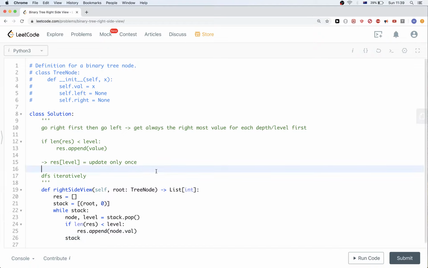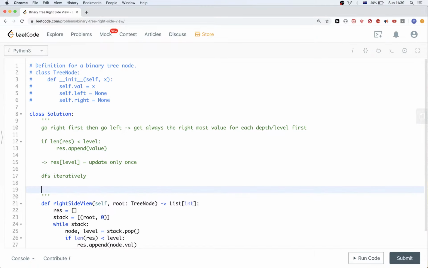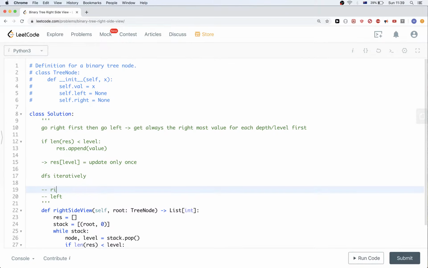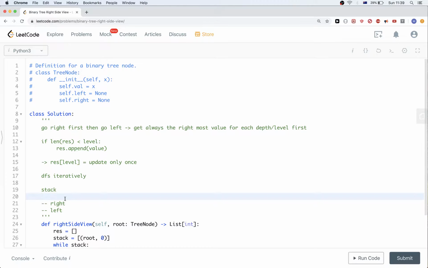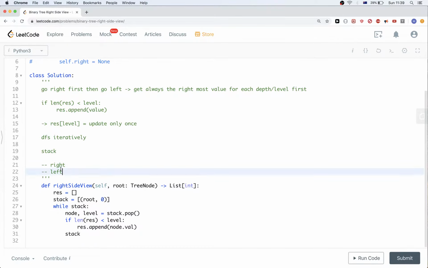For a stack, in order to go right first, that means we need to put left first and then put right, because if this is a stack, then we want the rightmost value to be on top, so when we pop, it can be the first value popped. And so to do that, we need to add it last. That's how a stack works. So we need to append node left first, and then append right. But also we need to add the level.